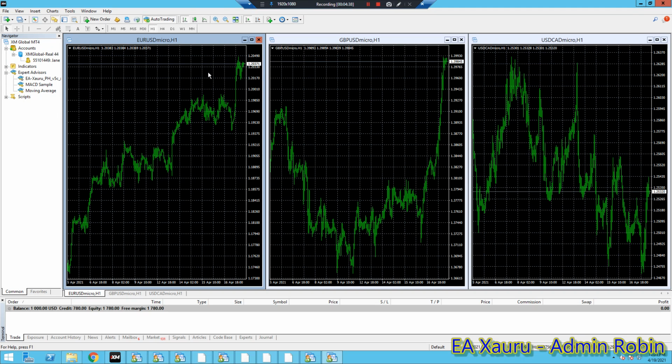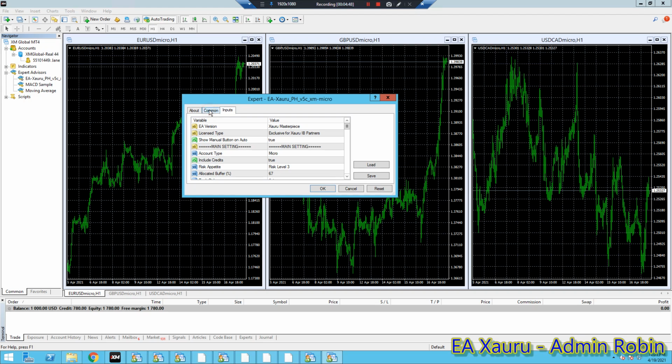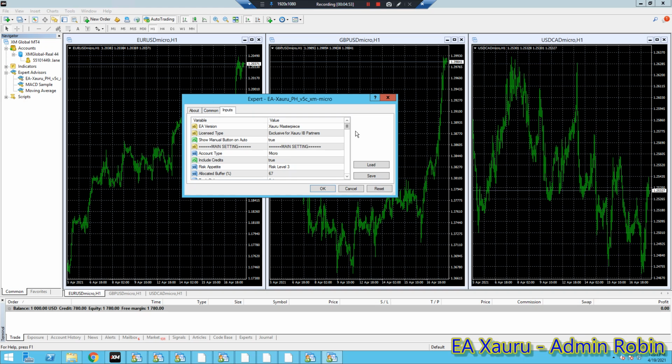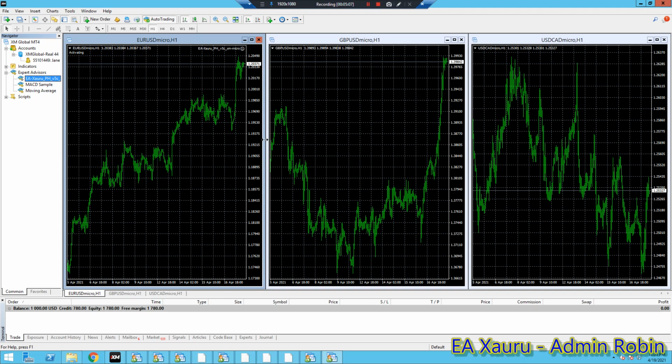To add EA Xauru, you just click the chart, then double click EA Xauru, then you click allow live trading. For the inputs, you just use the default if you are using 3 pairs. If you are using 2 pairs, you can adjust the allocated buffer. For more details about this software, please check our manual and just click OK. Once your account is activated, it shows here: account verified.